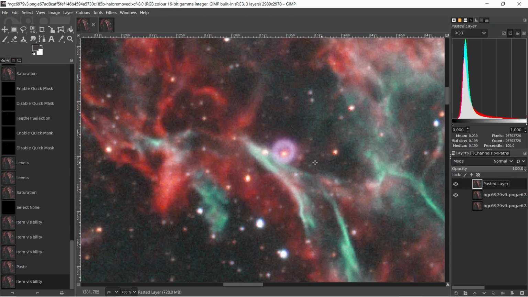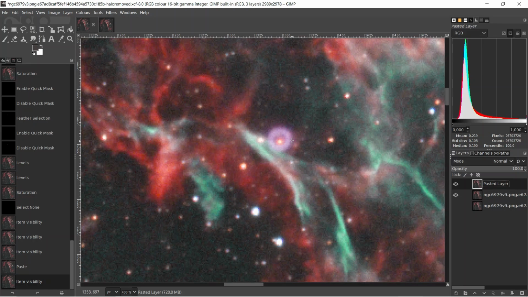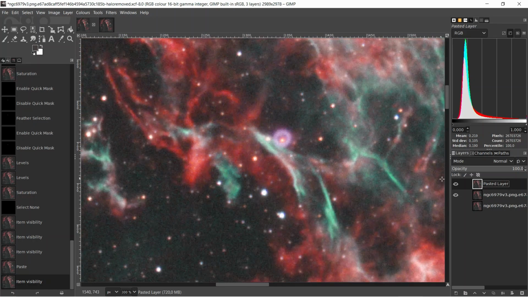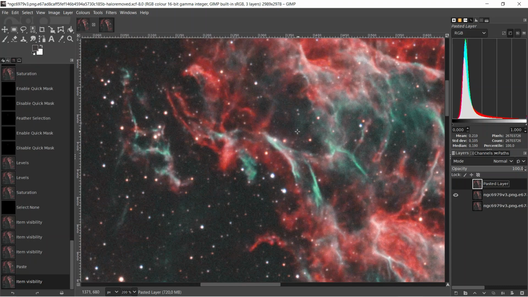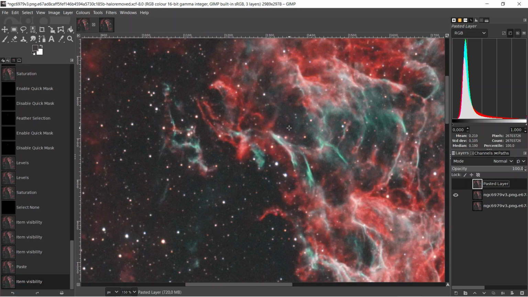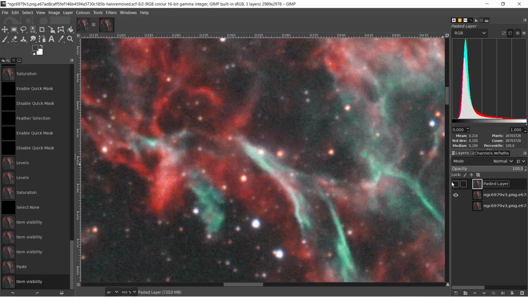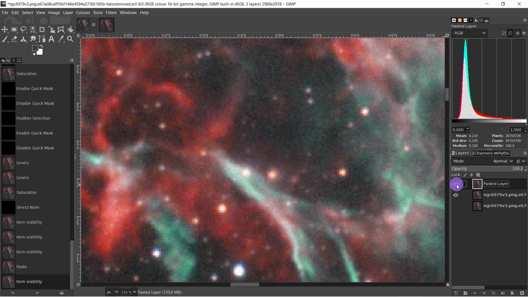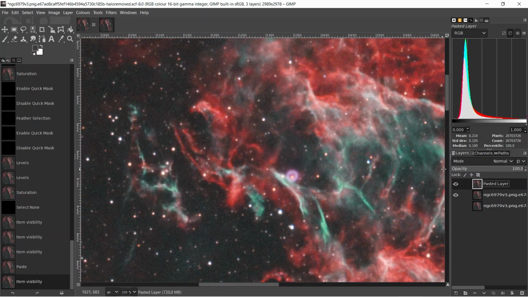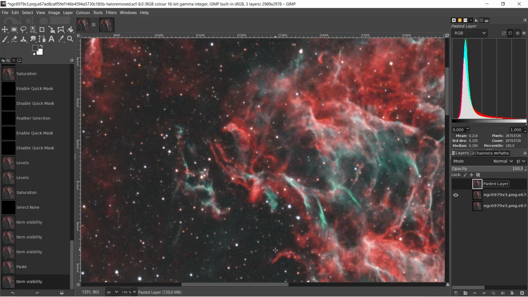Yes. So this is before the pink halo, and this is after. Removed without any script, without any artificial intelligence, without PixInsight. It's just 100% GIMP made. Removing the halos around stars in GIMP. This is before, this is after.